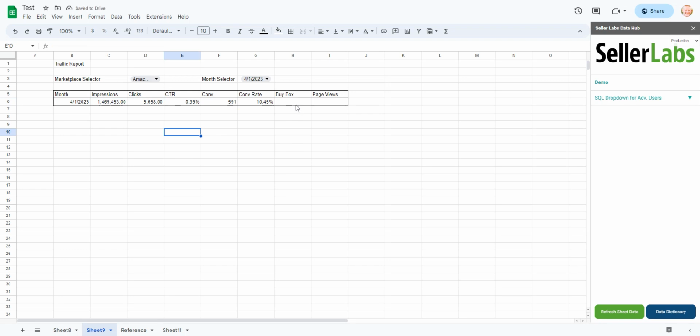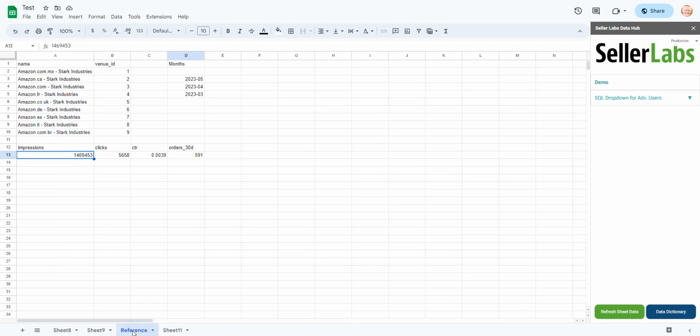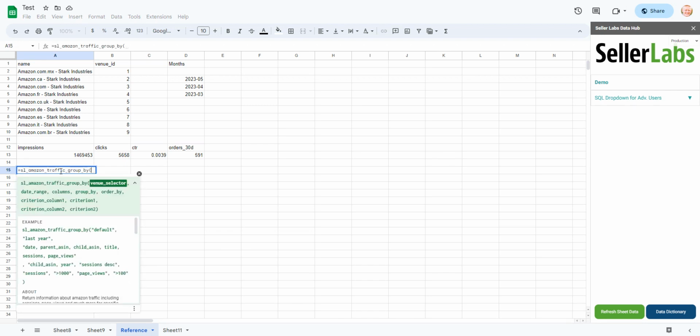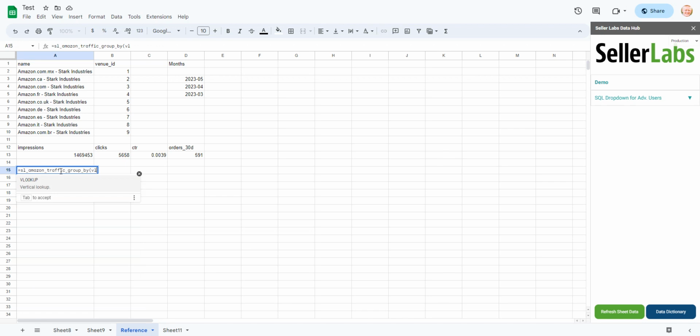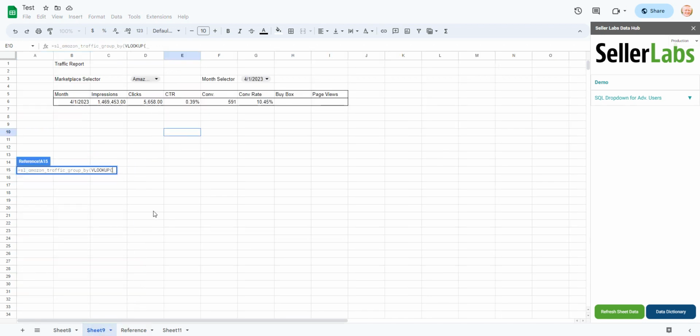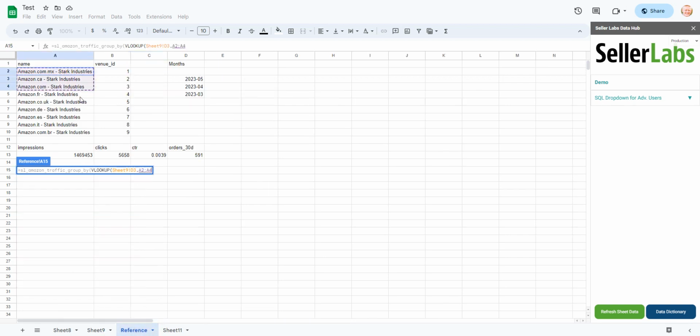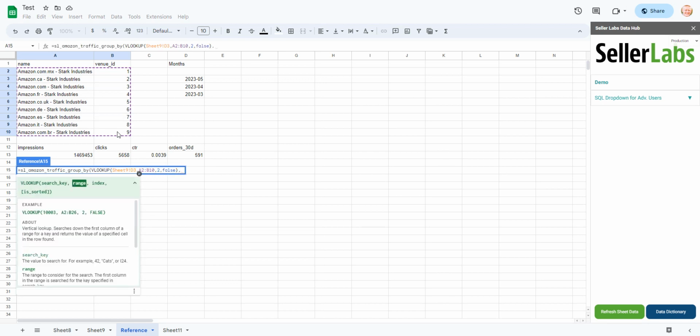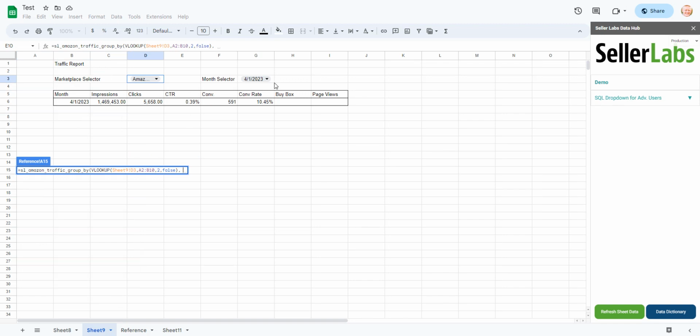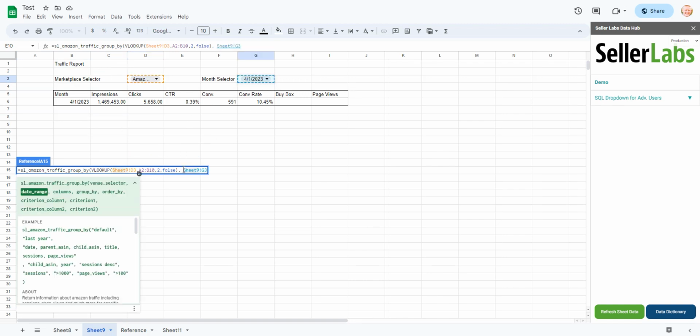Now, the buy box percentage and the page views, those are things that we cannot get from our campaign performance group by formula. So we'll need to use a different formula for those. Those can be found in the Amazon traffic group by formula. So again, we're going to use a VLOOKUP. Same deal. We want to select this right here. References. Let's get these right here. We want, let's see if we can get our date range here. And we'll do this again.